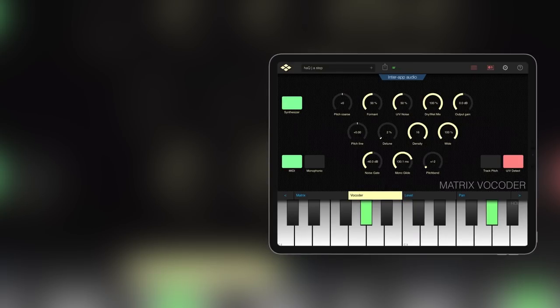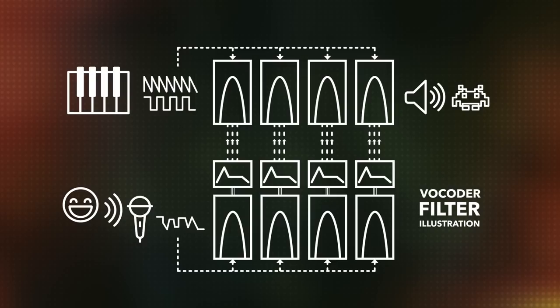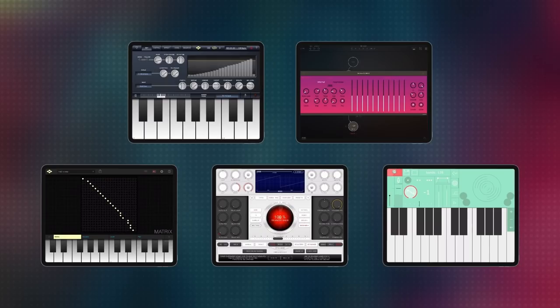So it doesn't really matter if you put the same type of synthesizer waveform in there; the shape of the filters, the slopes, and the number of bands are going to give each of them a very, very distinct type of sound. And that's why I have five of these vocoders instead of one or two.